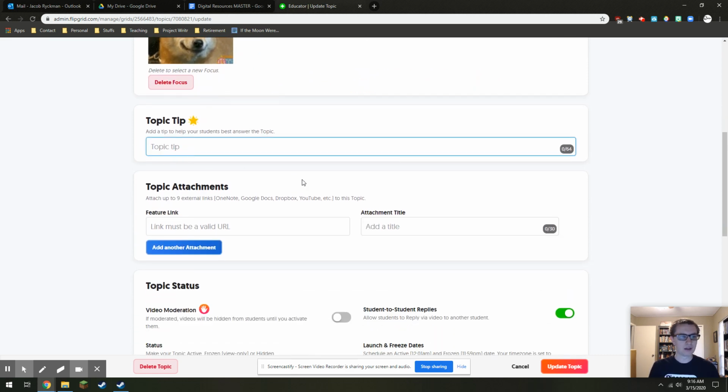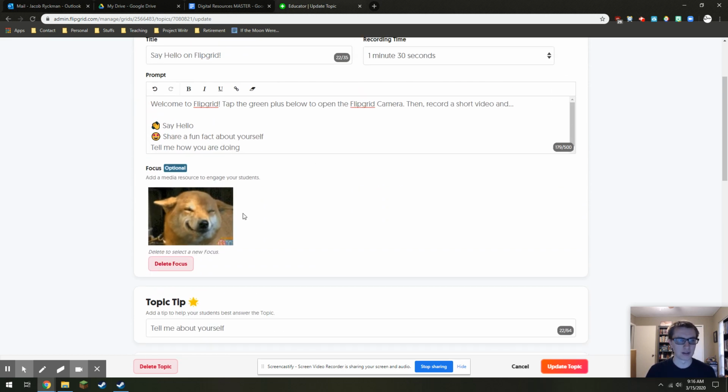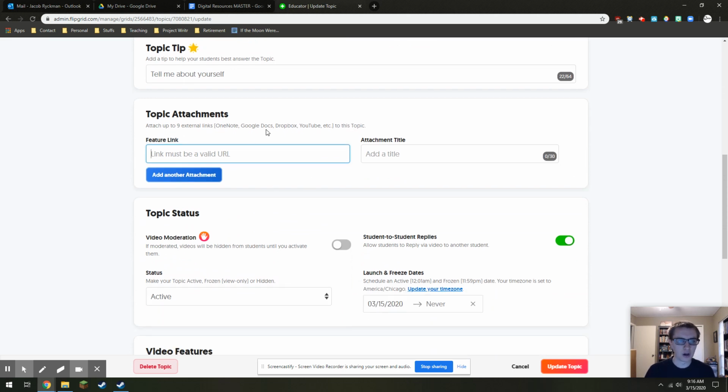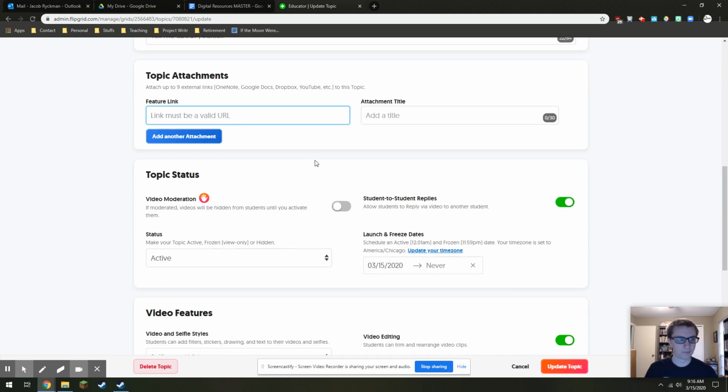Right, if you want to give a tip, you can say, talk. Or let's say, tell me about yourself, right? Just a little tip. Helps your students know what they need to do. Keeps it pretty short. If you have any other attachments, you can add those in as well if it's something that's not already set up in there. So if you have a Google Doc or a Dropbox link or a YouTube video, if you have something else you want to add in that you didn't already put in as the focus, you can put that in there.